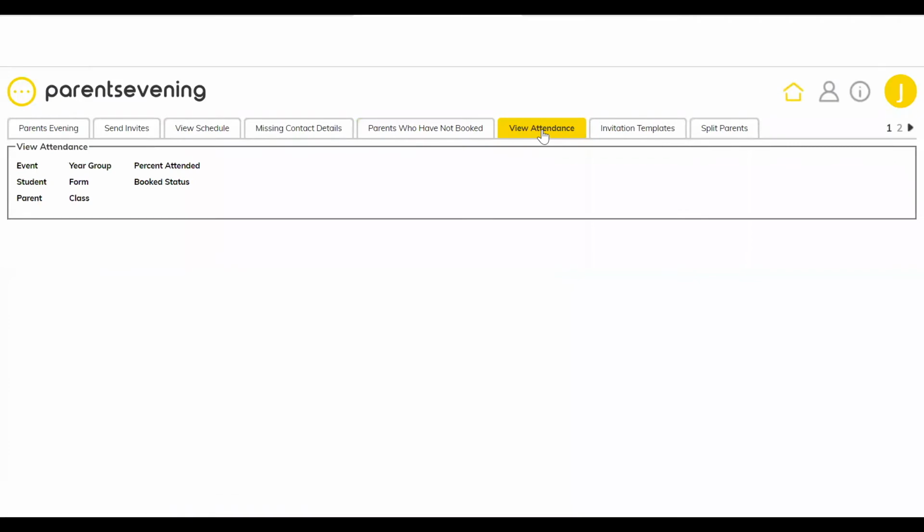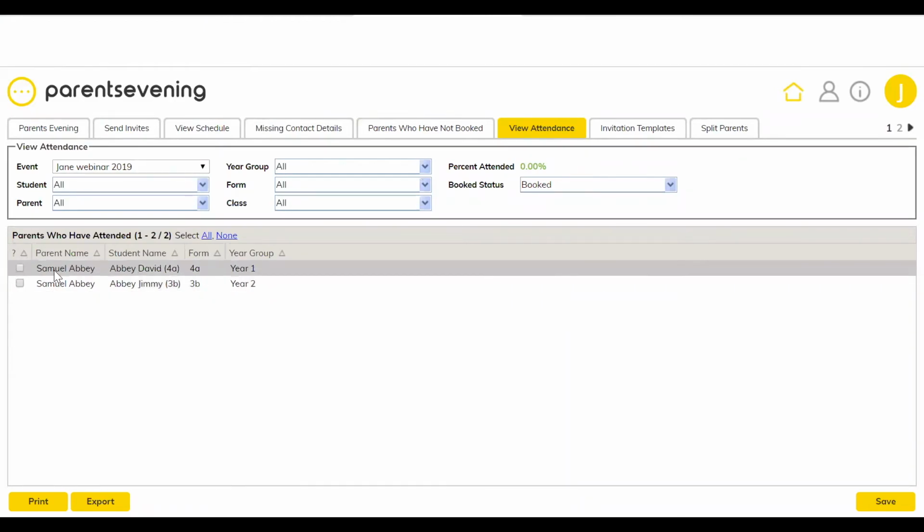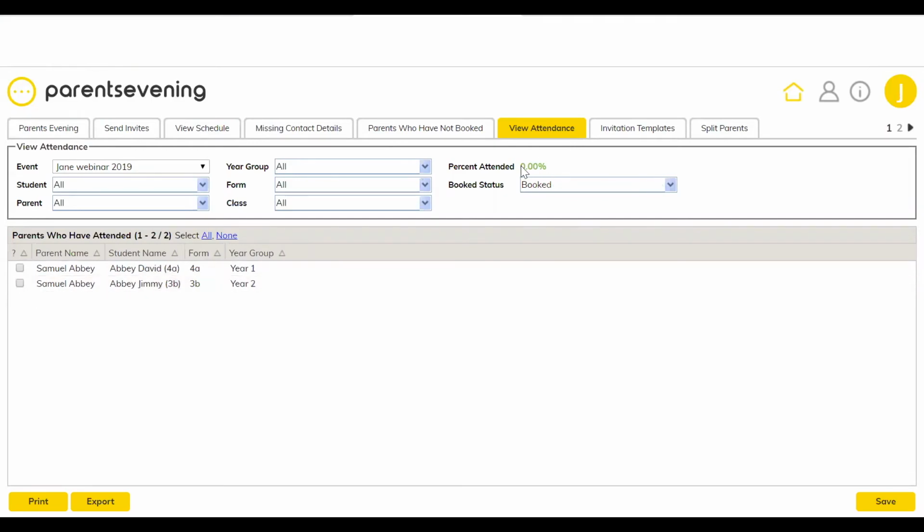The next tab is view attendance, and this will show you everybody who's attending the parents' evening. Either on the parents' evening date or after, you can tick the boxes of the parents who attended, and it will tell you the percent attended in here as well. So that might be useful for any reporting that you do.